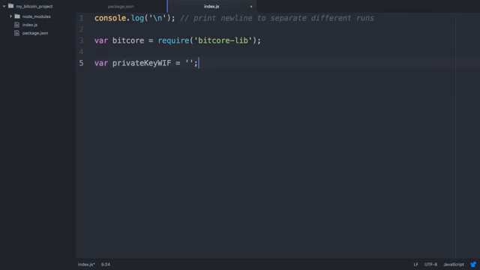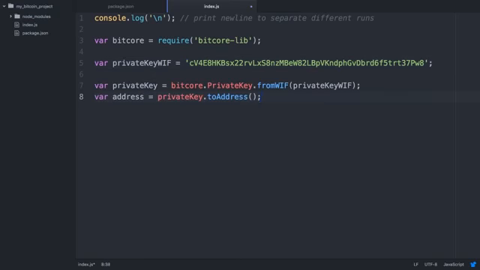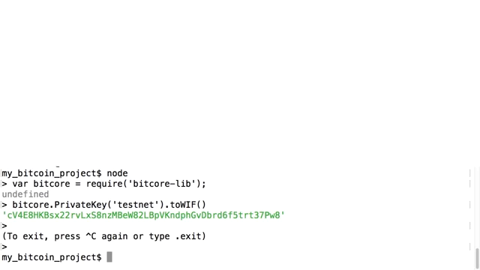I'm first going to copy in that private key string from the console, then convert it to a private key, and then to an address. Save the file and go back to the console. If you're still in the Node shell, exit by typing Ctrl+C twice. Then type node index.js to run the file.